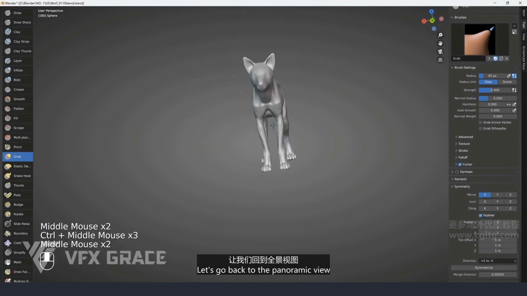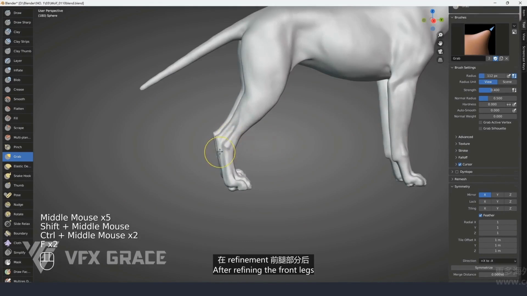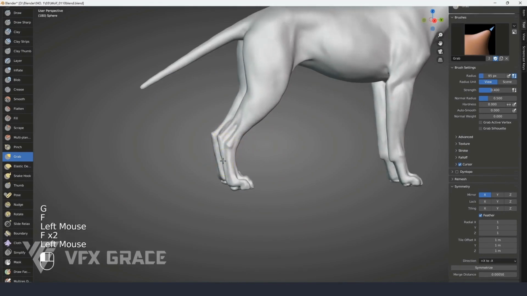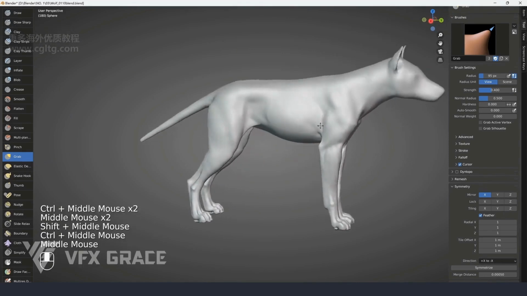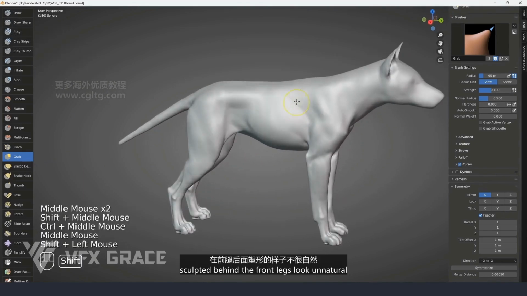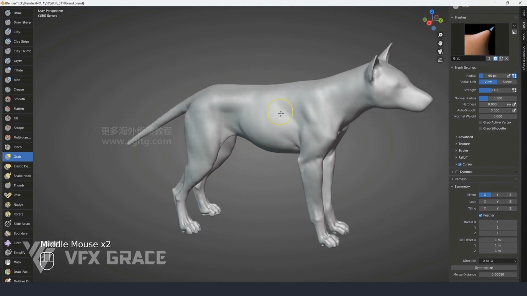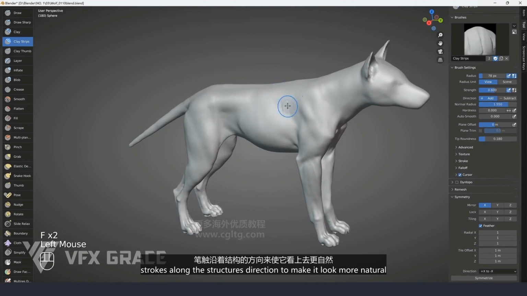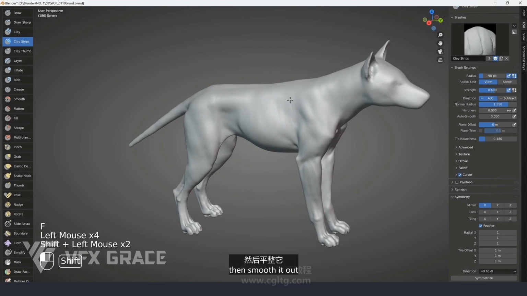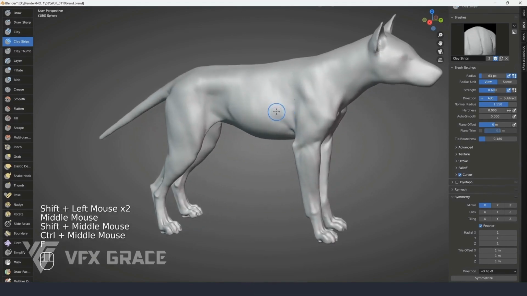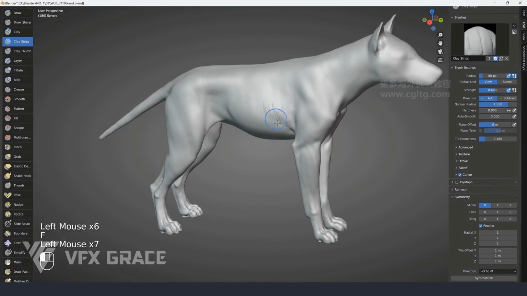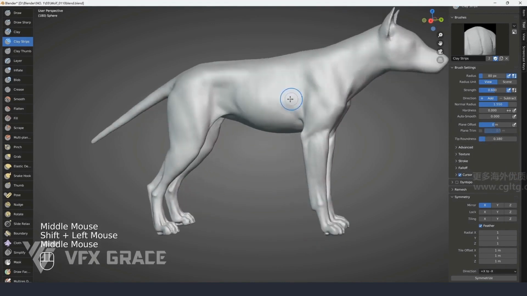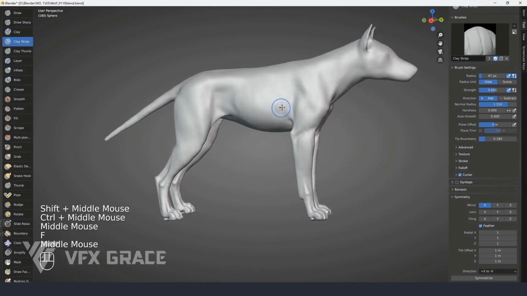Let's go back to the panoramic view to observe our model. After refining the front legs, they look much better. The structures sculpted behind the front legs look unnatural. Let's use clay strips brush and draw some random strokes along the structure's direction to make it look more natural, then smooth it out. Looks much better now. Let's do the same for the lower part here. Alright, looks good for now.